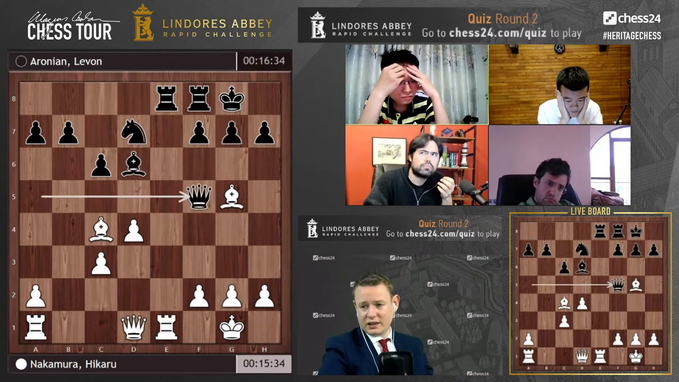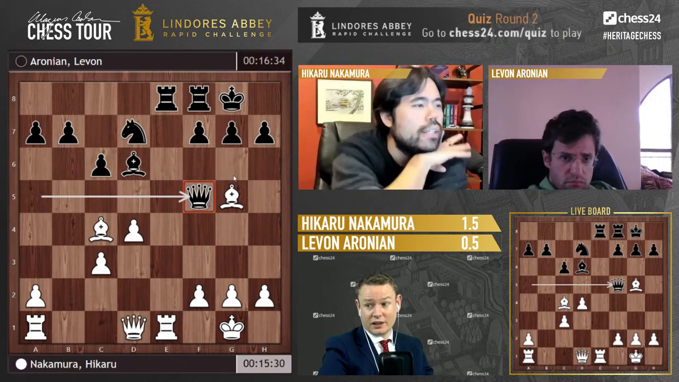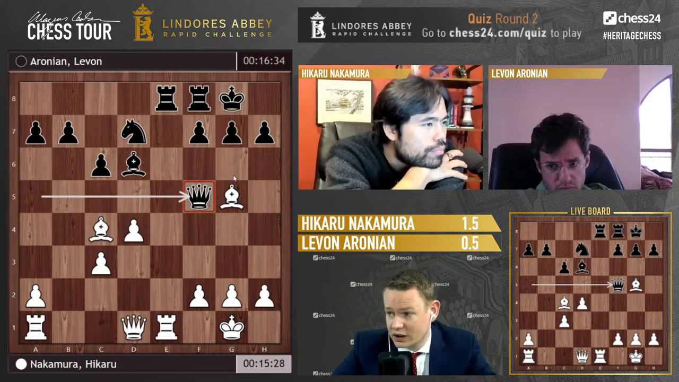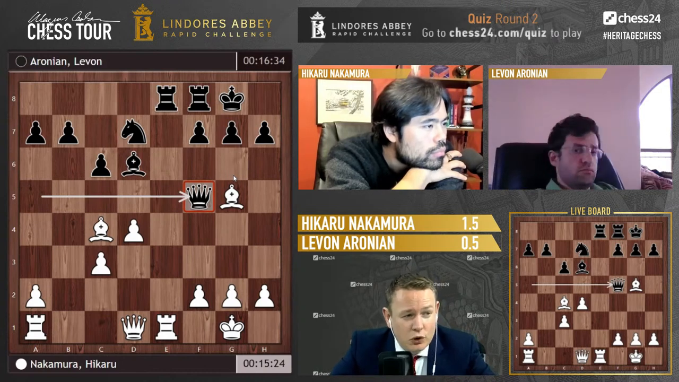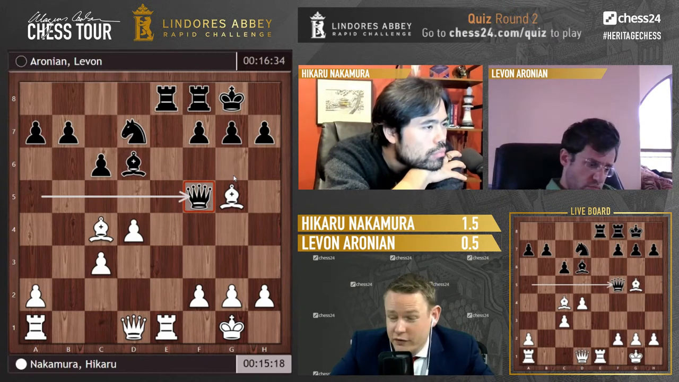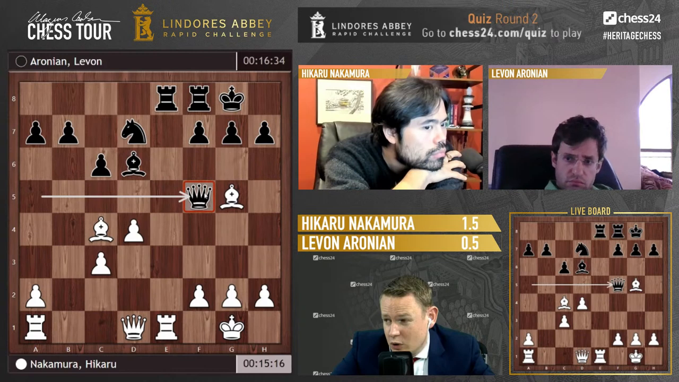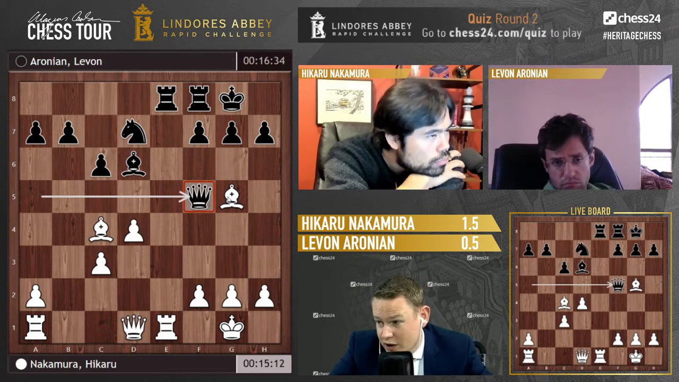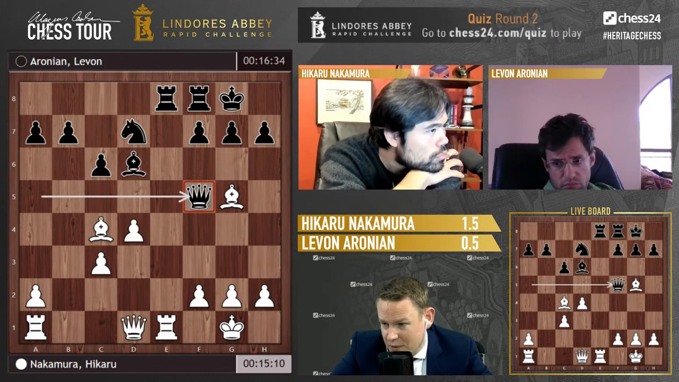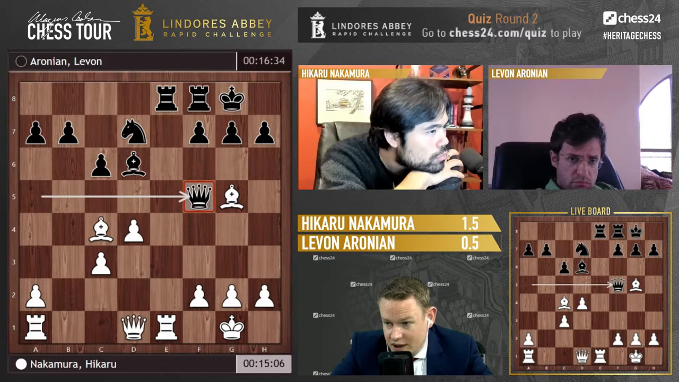Speaking of looming, bad segue, but I keep discussing this line. Levon Aronian sticks to his Petrov. Game number three is on the way in the Nakamura-Aronian match, where Hikaru Nakamura is up 1.5 to half. He also won the first mini match. So if Aronian loses this game, he's out of the tournament. If he draws it, he's going to have to win the next one and then win the Armageddon to stay in it. Aronian's chances are not great at this stage.